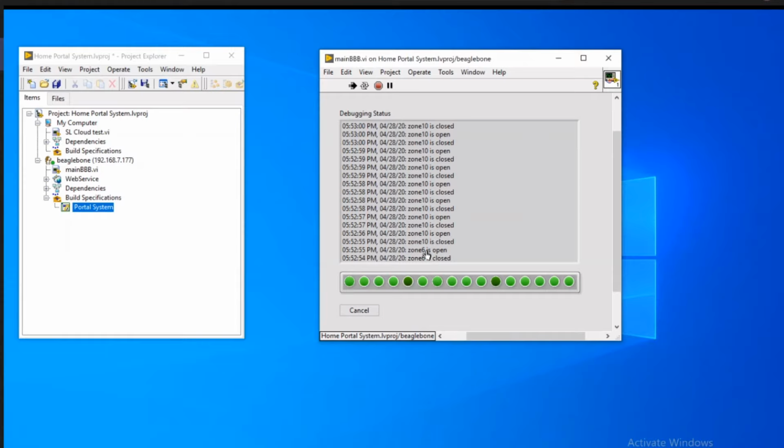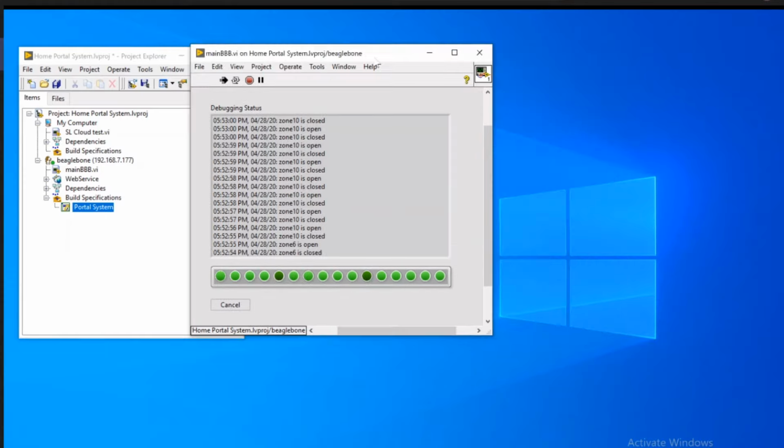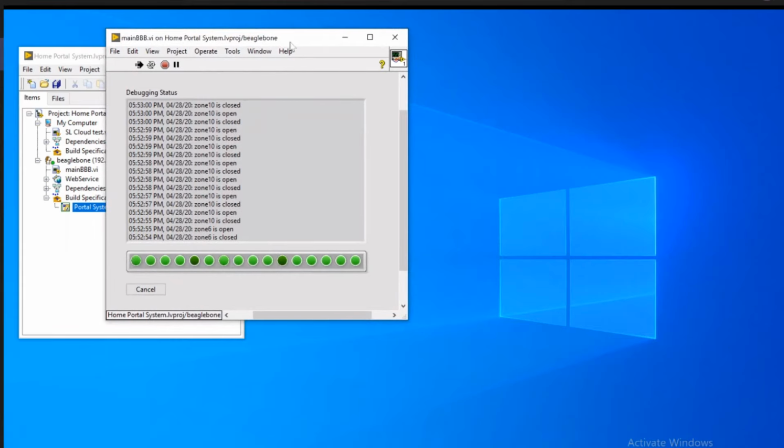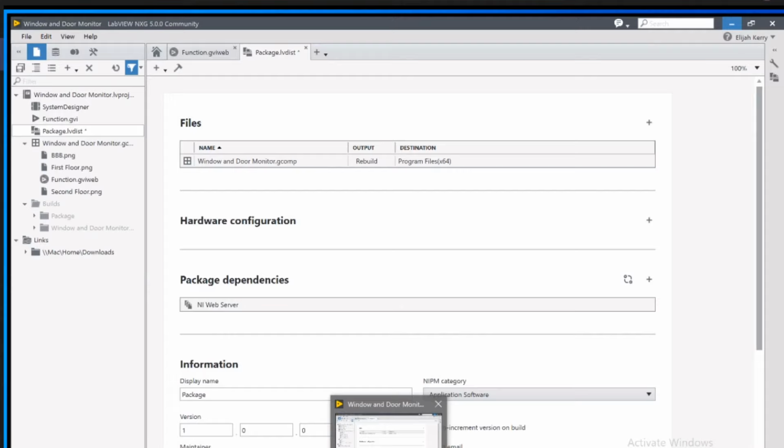I really want to make sure you understand that while there is no dedicated UI on these targets, there is still a fantastic way to create a UI that I think is arguably even better and more flexible. So for that part of it, let's pull up the community edition of NXG.